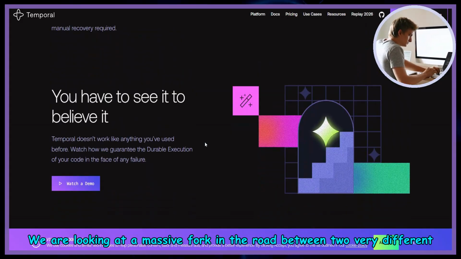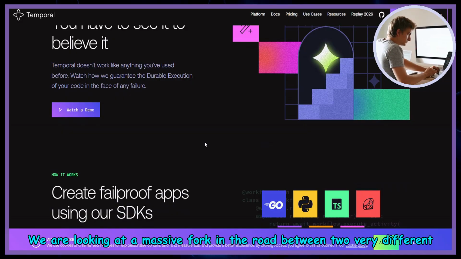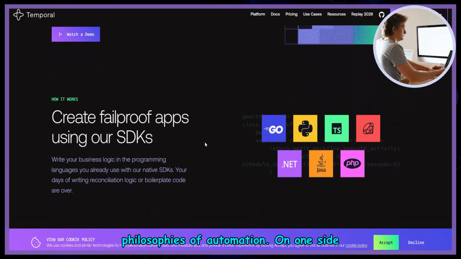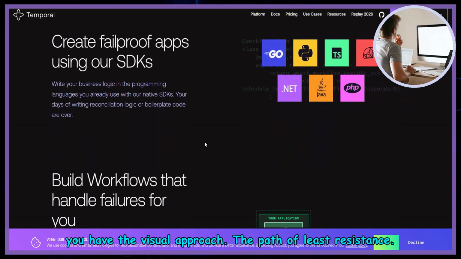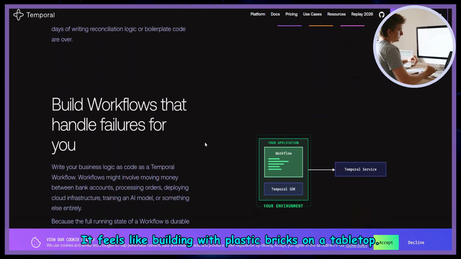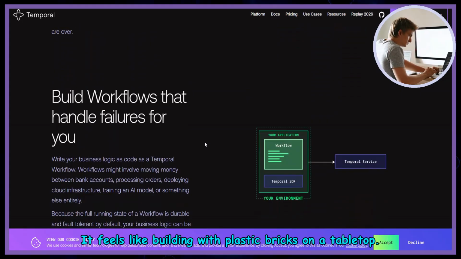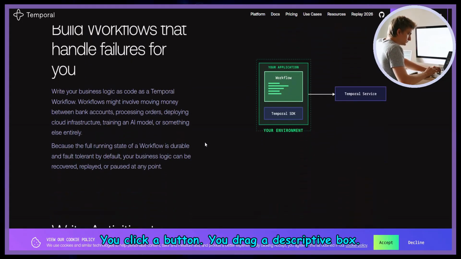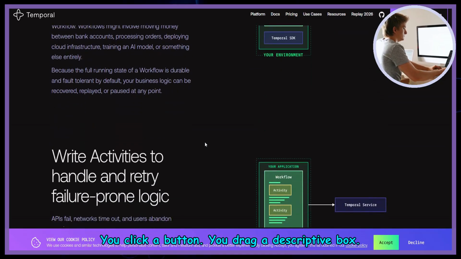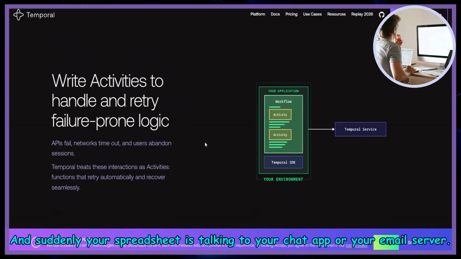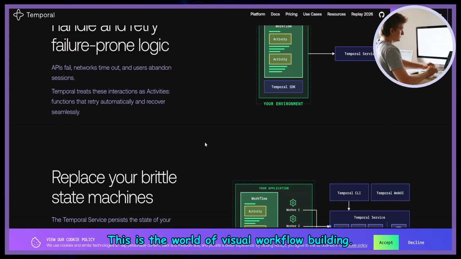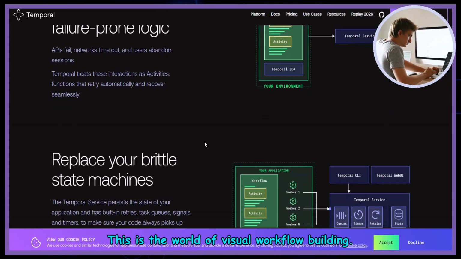We are looking at a massive fork in the road between two very different philosophies of automation. On one side, you have the visual approach, the path of least resistance. It feels like building with plastic bricks on a tabletop. You click a button, you drag a descriptive box, you connect it to another box, and suddenly, your spreadsheet is talking to your chat app or your email server. This is the world of visual workflow building.